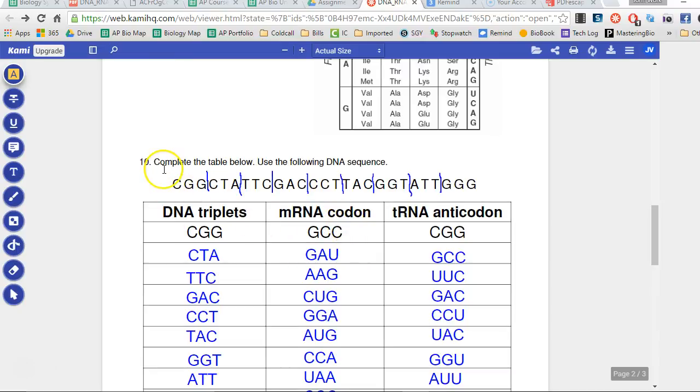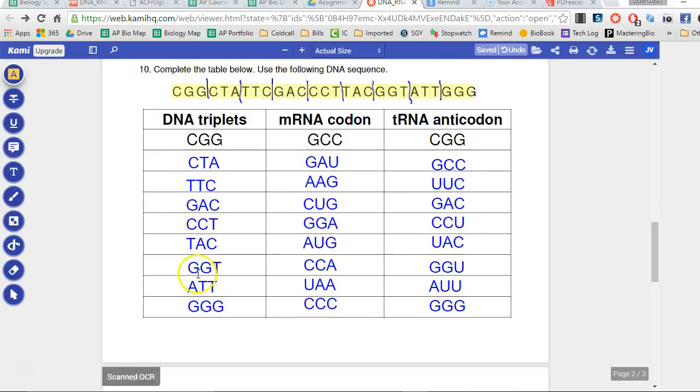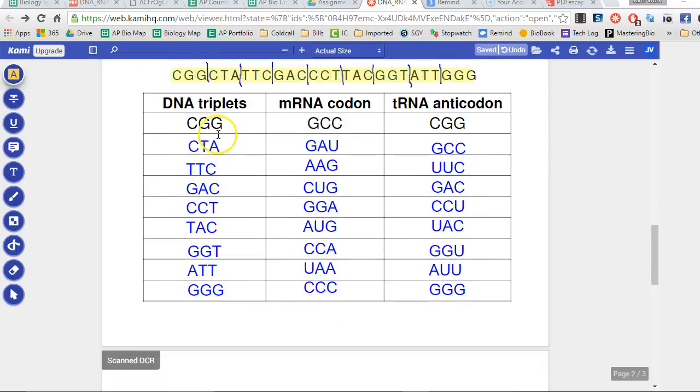So for number 10, we're going to take this nucleotide sequence here, and I already chopped it up into triplets, so all the triplets are right here on the left, so CGG's right here, and then CTA and so on and so forth. And across, you're going to see what the messenger RNA codon that goes across from this would be if it were transcribed, and then what is the anticodon that matches it. So if you have CTA, across from C will be G, and T will be A, and A will be U because it's the messenger RNA.